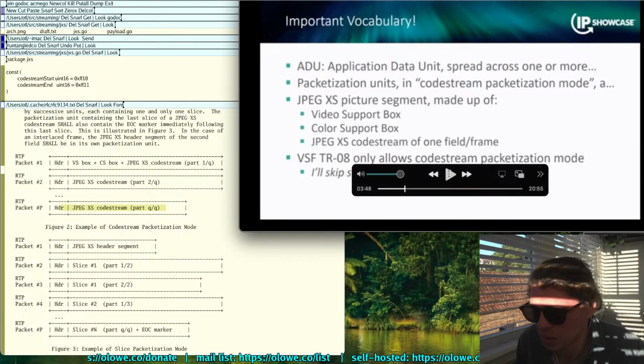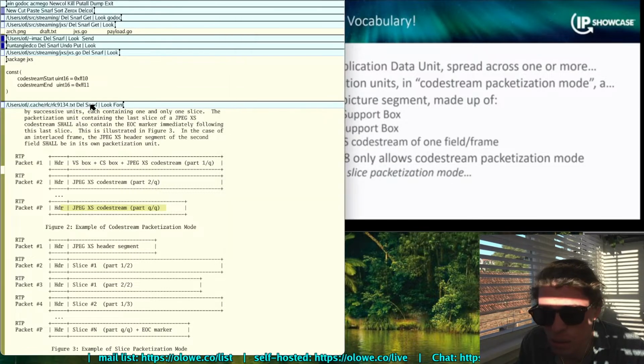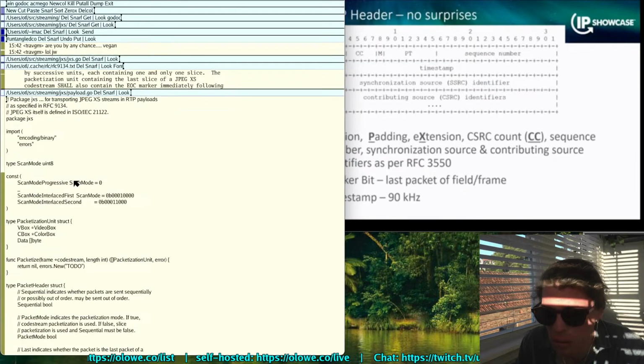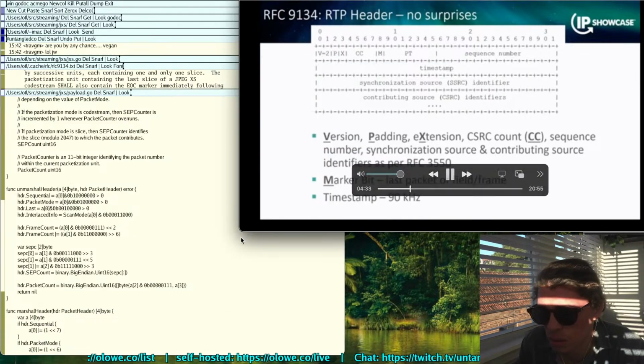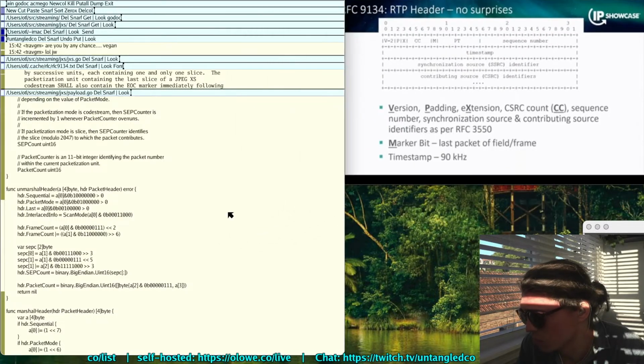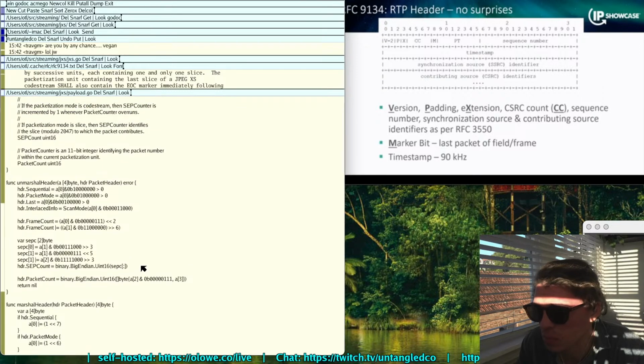Okay, let's get going. Some vocabulary you will need to use as you read these. Okay, here we go. Code stream packetization mode. So I'm going to skip the slice packetization mode, which is also defined in 9134. So RFC 9134 has an RTP header. There are no big surprises. This is much like any other RTP payload header.